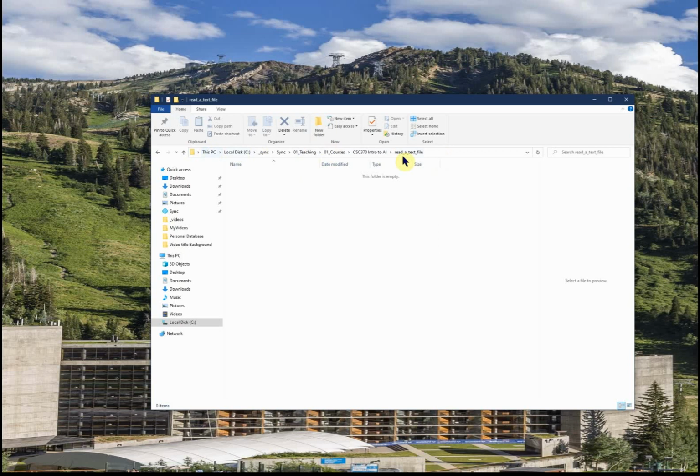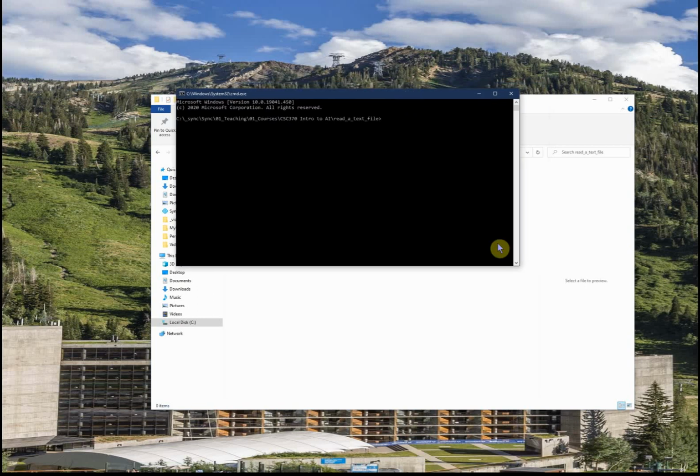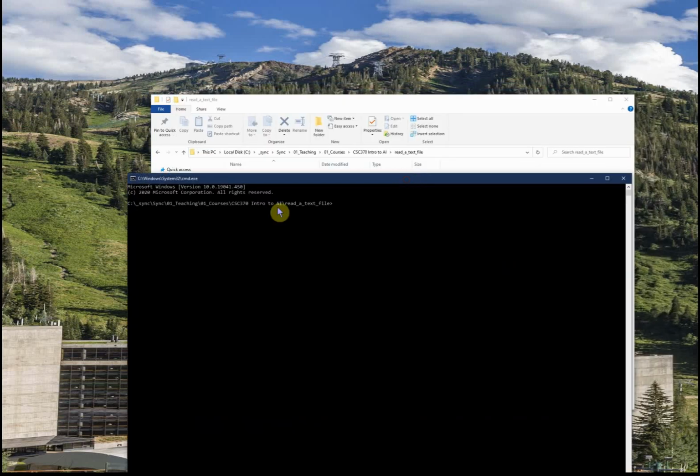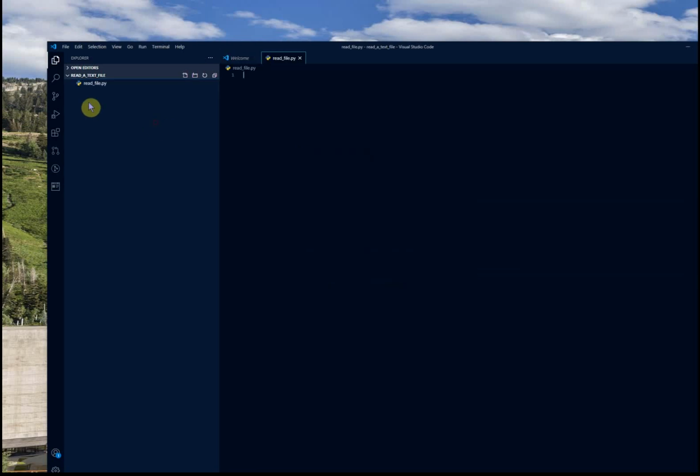So once you have this file specification, click up here on your path, type in CMD for command, press enter, and this will take you right to your command line. So we're in the same place as we were in Windows Explorer. I'm going to type in code space dot, and this will bring up Visual Studio Code in the correct directory, which is empty right now. Do a new file, call this read file.py. Make sure you have the py extension so it knows it's a Python file, and this brings us into our editor.